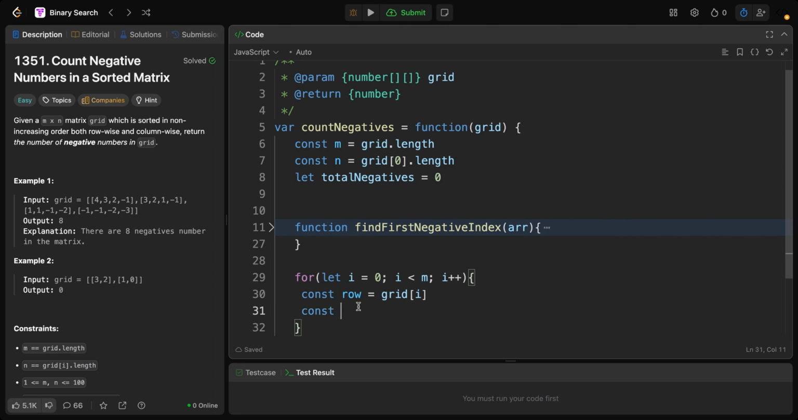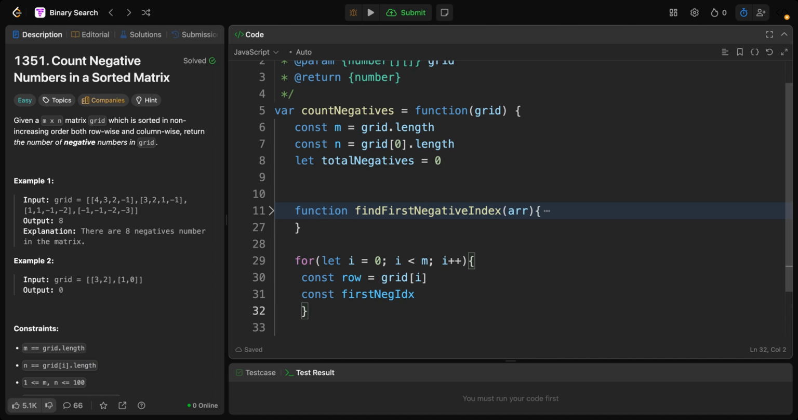I'll create a const firstNegativeIndex, which will equal the value that comes from the function, and I will send it the array of the actual row. So I will get the first negative index of the row with this function, and if a negative number was actually found in this row, then all elements from the first index to the end of the row are negative.